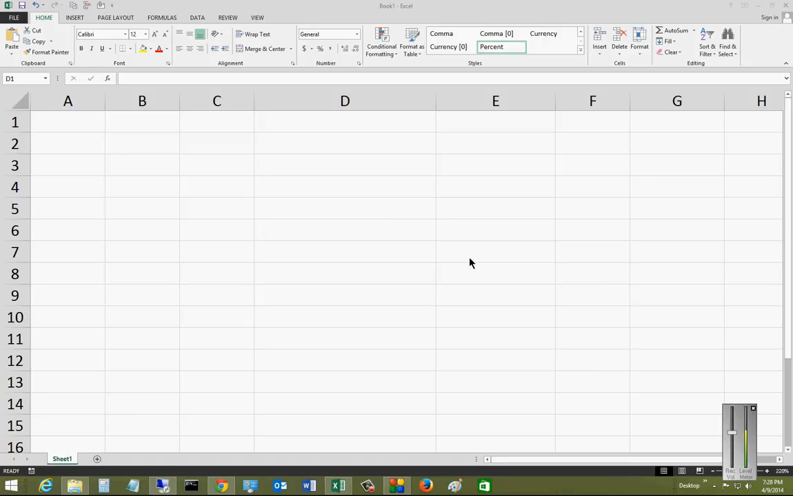We're in Microsoft Excel 2013. I'm going to show you how to format a cell with a percent. So there's a couple of gotchas with this that you just need to be aware of. So let's take a look at this particular cell. It's currently formatted as general.